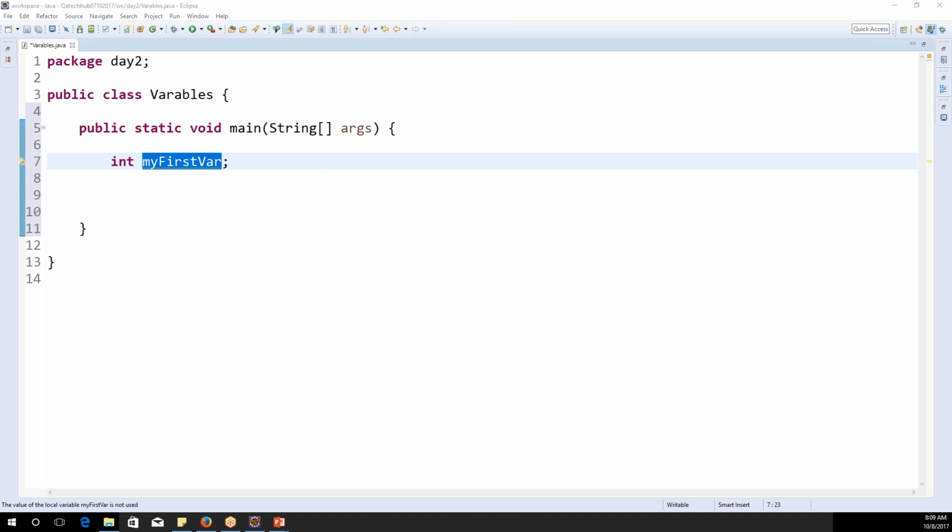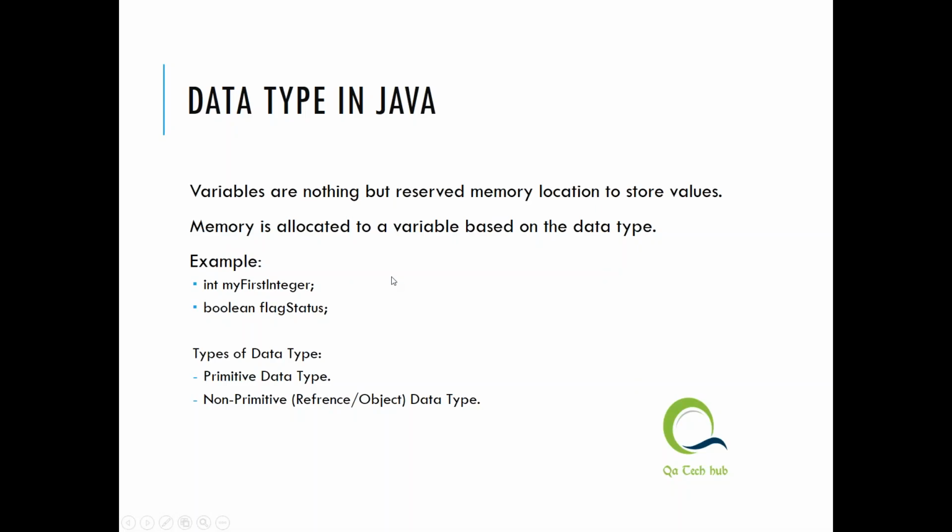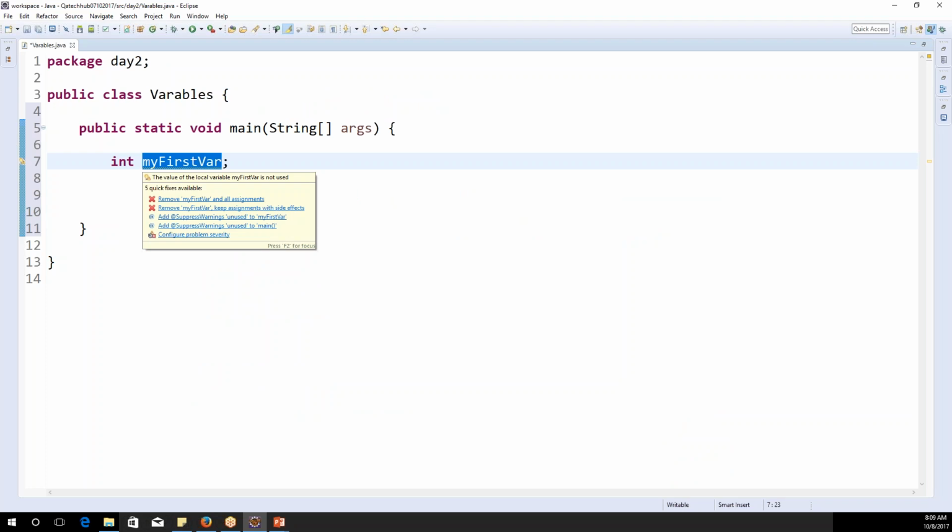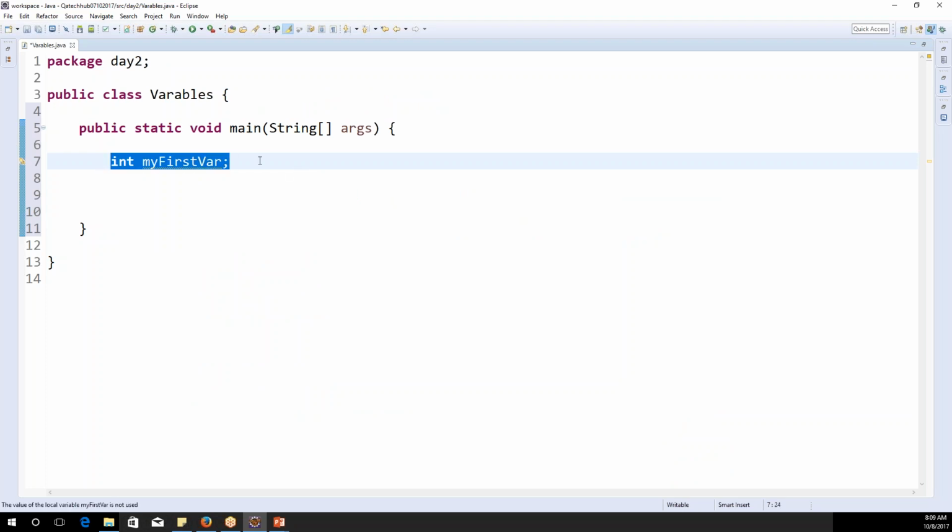Okay, so when we are doing this, what exactly is happening at the backend? See here. Here we are saying memory is allocated to a variable based on data type, and variables are nothing but reserved memory location to store values. So as soon as I have done this int my first variable, and when the code will be compiled, at that time our JVM, Java Virtual Machine, will assign one memory location, and the size of the memory location is the size of the integer. One memory location is assigned to it and a name is given to it.